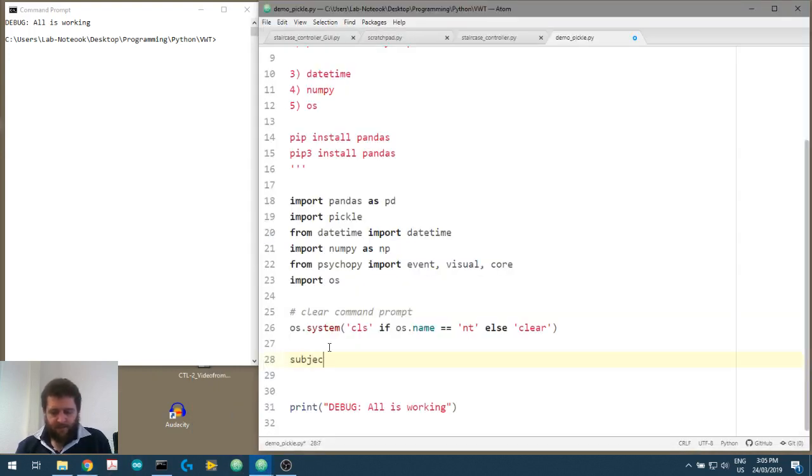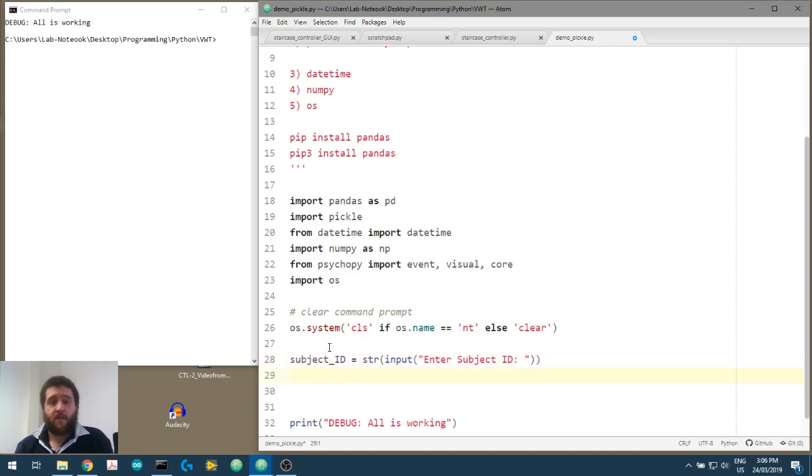So subject ID equals, now if you wanted to go ahead and create an input, like enter subject ID, then that's perfectly valid. You can use that. What we're going to do is just hard code this for now, and we're going to say it's always going to be me. Right, so subject ID.